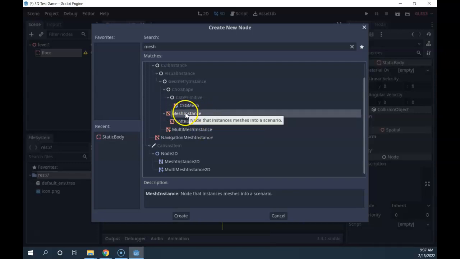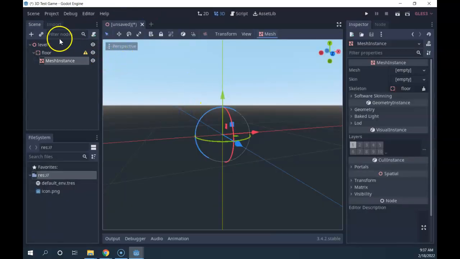In this case, I'm just going to put a mesh instance in, and you'll see nothing really appears. But you may also remember, if you worked with it last year, we've got a container for a mesh, and then we have to say what kind of mesh it was.